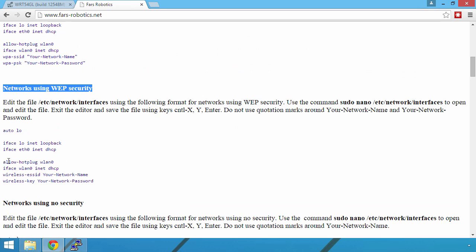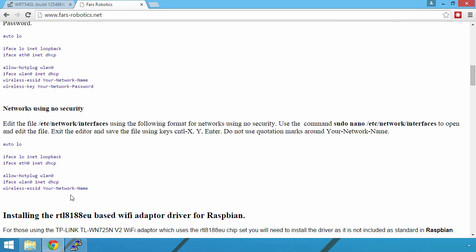In the same way, but with minor modifications, you will be able to connect to a WEP encrypted network by following the steps described on the fars-robotics.net website.